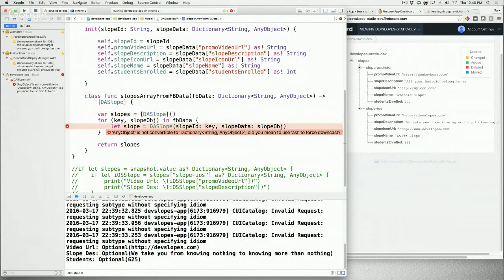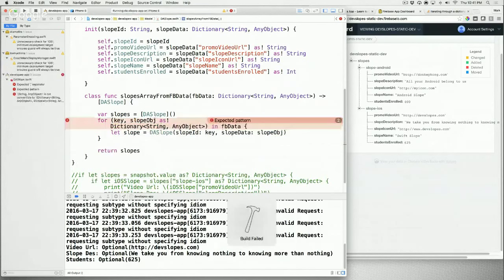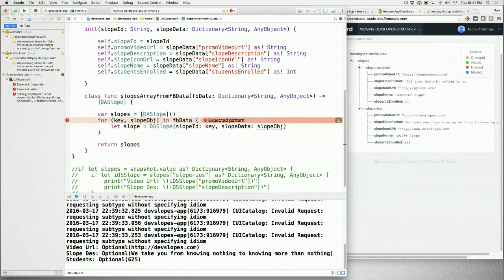Any object is not convertible to dictionary string in any object. Oh, wait a minute. Oh, I see, because it's not being casted. This needs to be as a dictionary type string in any object. Okay. Oh, come on. What did I do wrong here? Expected pattern. So you just don't like that, do you? All right, that's fine.